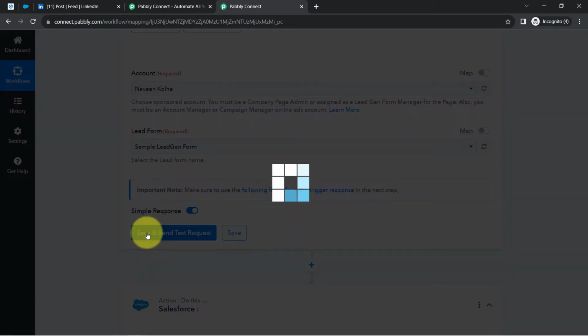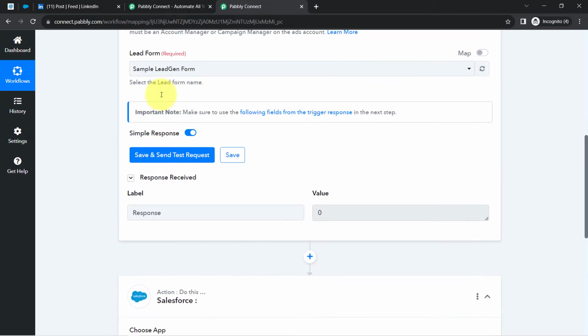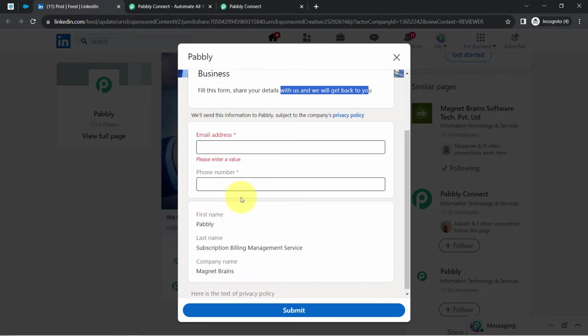Now I'll click on this button, save and send test request, and you will notice that it will give you a blank value because we have not generated any lead in our form. Okay, so now I will open my lead generation form once again, and here I will provide some dummy data and will submit this form. And as soon as the submission is successful, here you will see the same submission data will be received via Pabbly Connect.